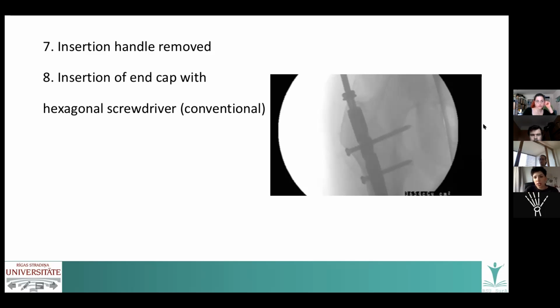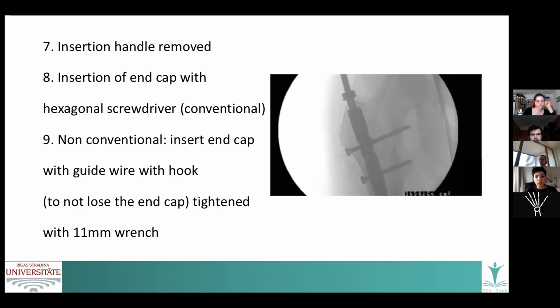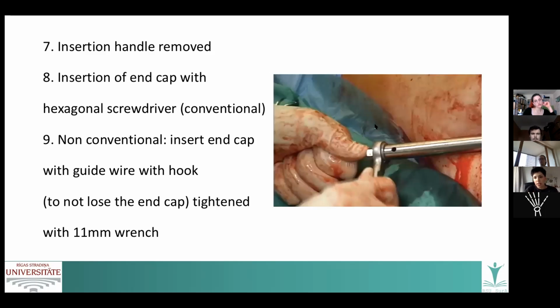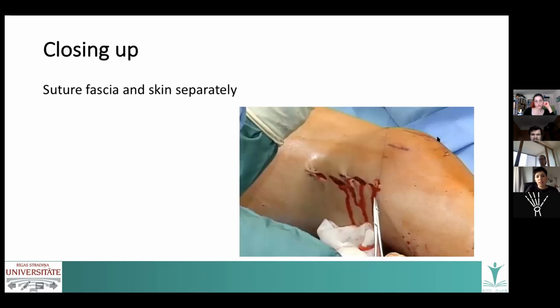So there are two ways of doing it. You can do it conventionally using a hexagonal screwdriver, or in a non-conventional way, you insert the end cap with a guide wire and a hook so that you don't lose the end cap. And then you tighten it with an 11-millimeter wrench.